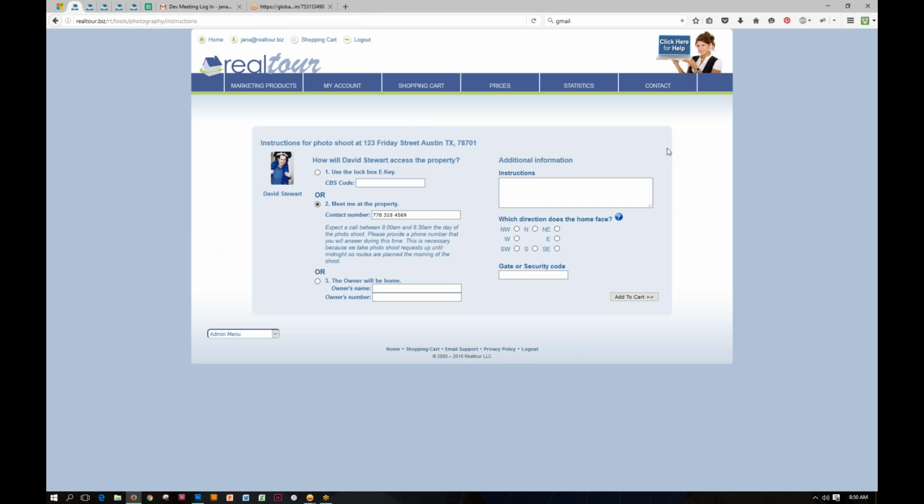Okay. Next up, I need to give David some instructions for accessing the property. So either I've got a lockbox and a code, or he can meet me at the property. And you'll notice that my phone number is already here. That's because it's auto-populated from my account. So that's why there are lots of little things in our site where they'll make use of the information you put on the My Account page. So it's worth it to go in there and fill that stuff in.